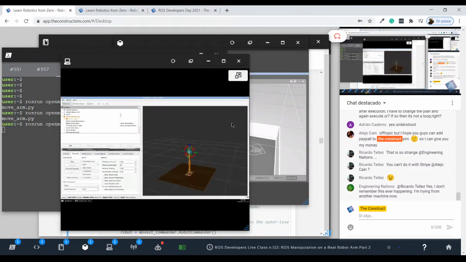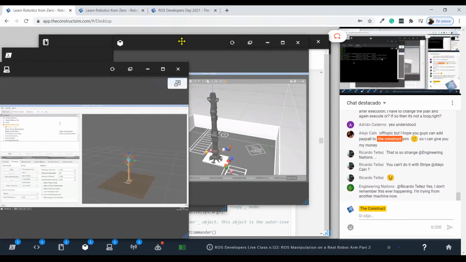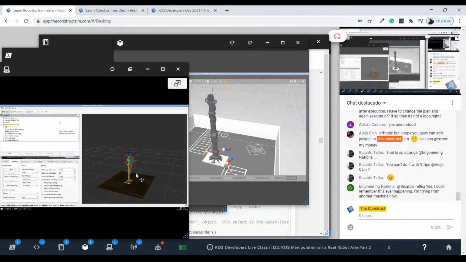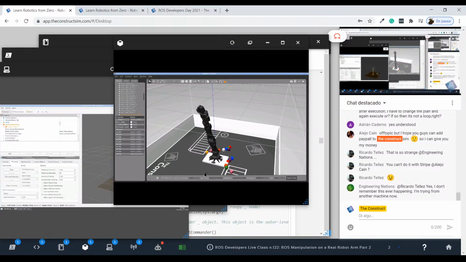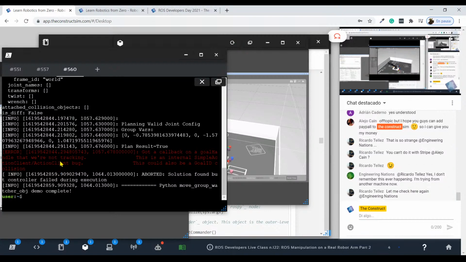Then I should see how a new motion plan is calculated first. Let's see. Okay, there we go. A new motion has been calculated and the robot arm is moving there. See? This error doesn't matter.